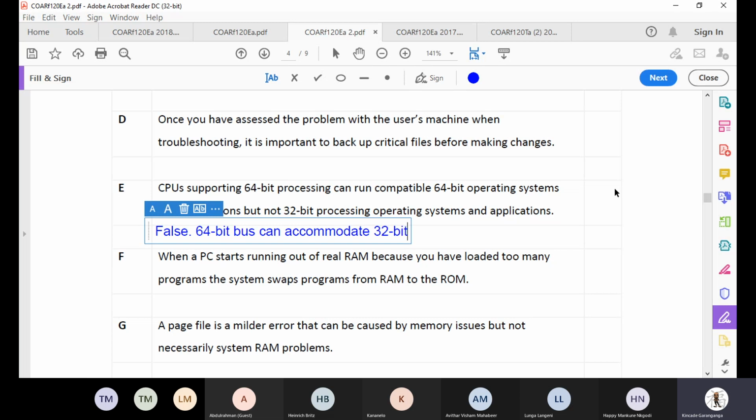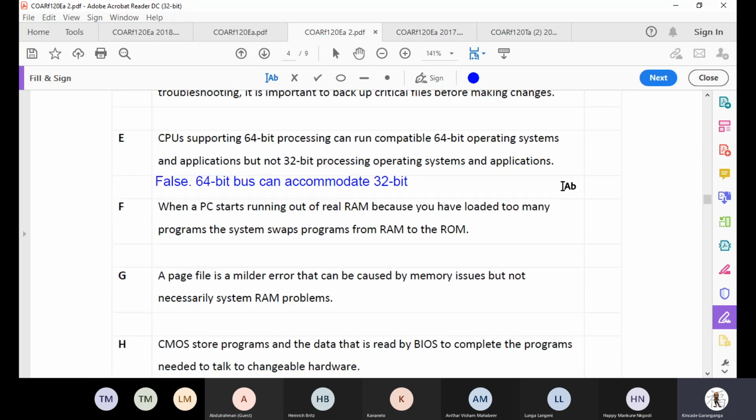So we've got the second false statement there. We've got 3 more to go. Let's see if we're on the right track. When a PC runs out of real RAM because you loaded too many programs, the system swaps programs from RAM to your hard drive, right? That's where virtual memory comes in.